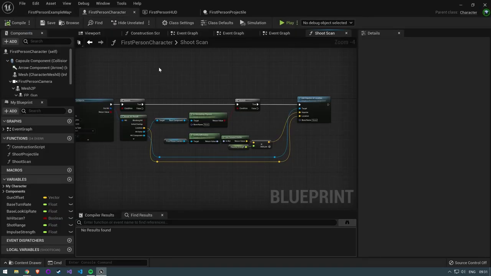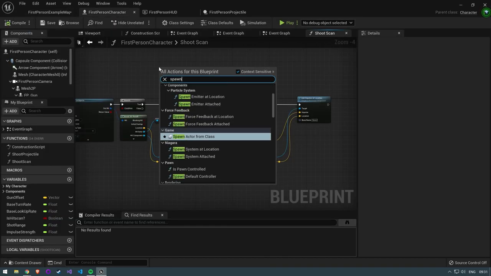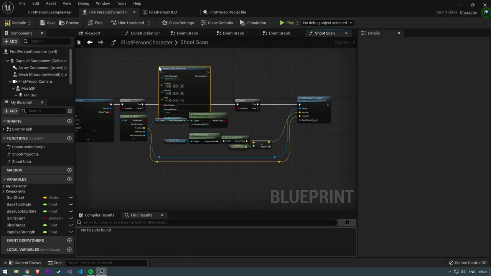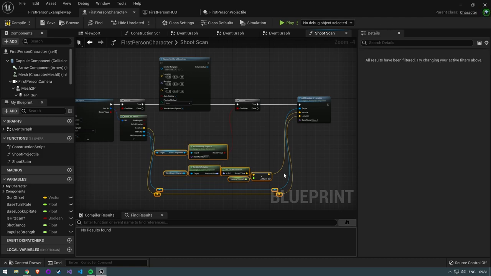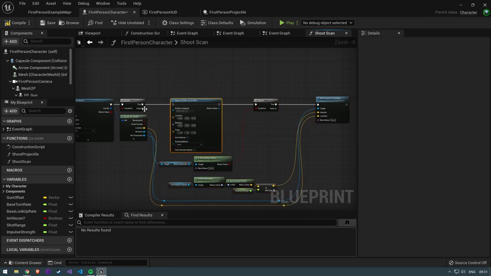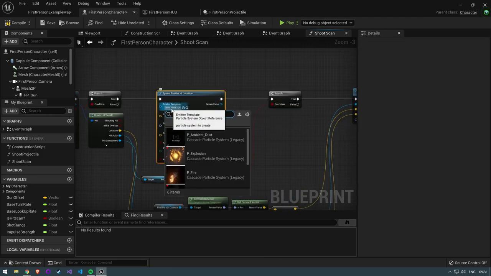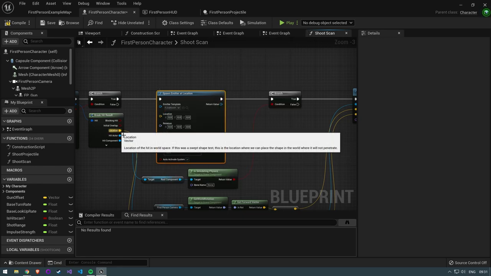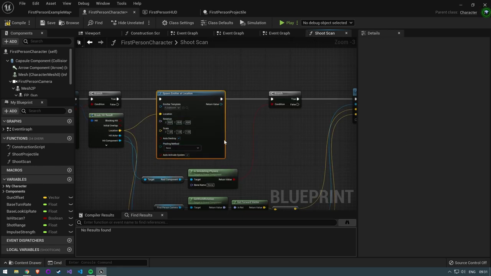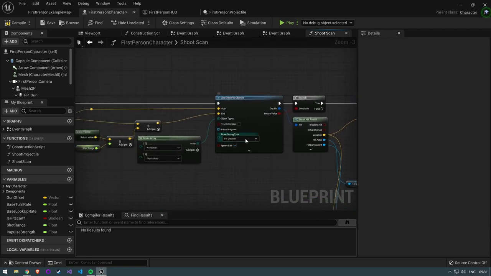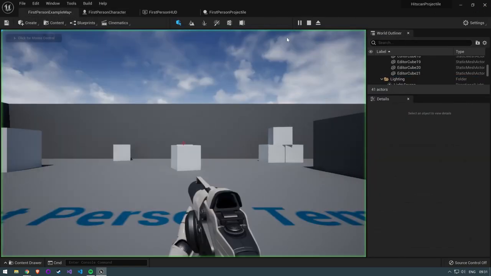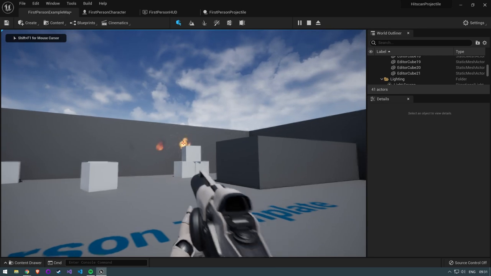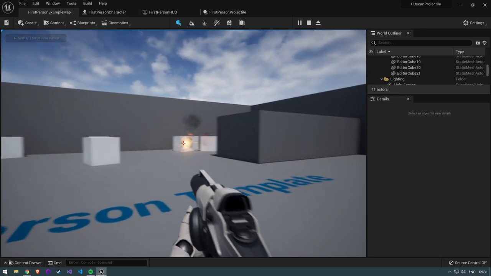To make it more obvious where a line trace hit, we want to spawn a particle effect. Add the node spawn emitter at location. We can use particle effects here that came with the starter content. As the emitter template, we pick P explosion and also connect the location from the hit result. We don't want to draw debug type anymore, so select none. Now we have a hitscan effect like most shooter games, where you don't see a line but you only see a particle effect at the impact point.